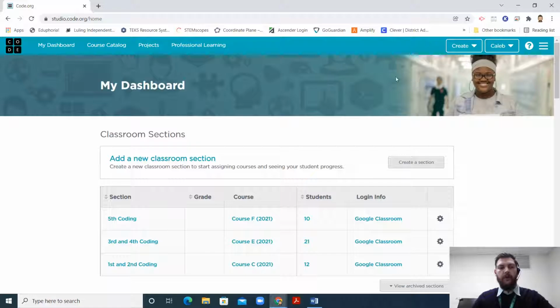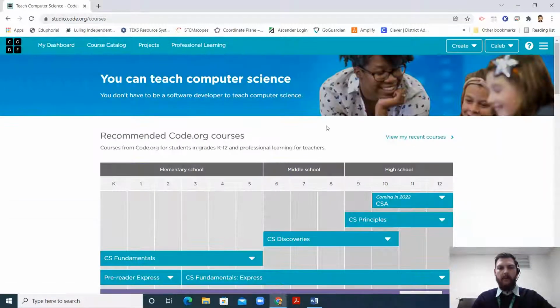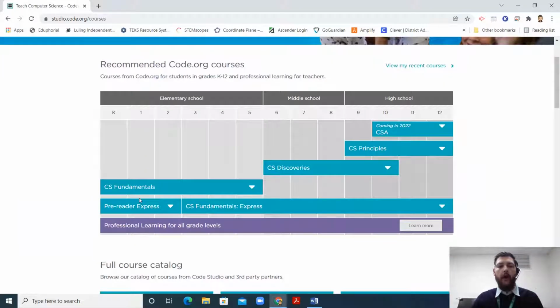We'll go through the course catalog here, so I'll let you guys know a little bit more about it. So again, all of my kids are in the CS Fundamentals, the computer science fundamentals. That's for K through 5. We have the CS Discoveries 6 through 10, and then 9 through 10 the CS Principles. They have that CSA coming out soon, and then they have some additional ones down at the bottom.